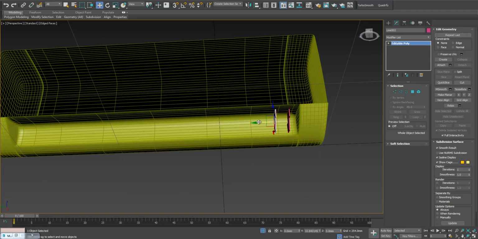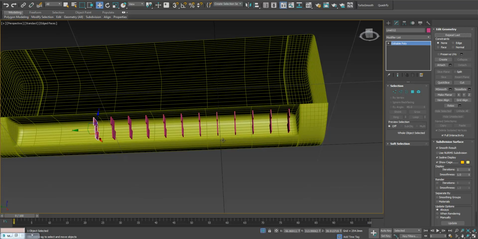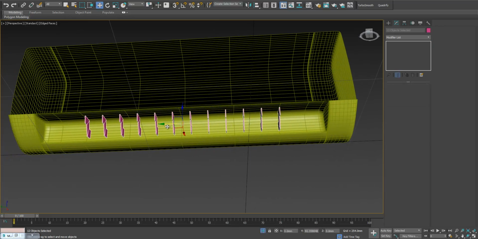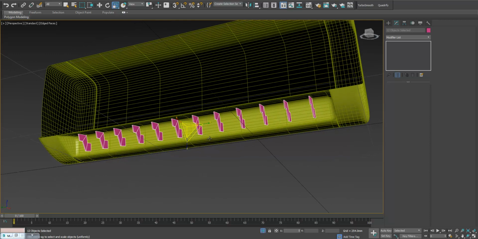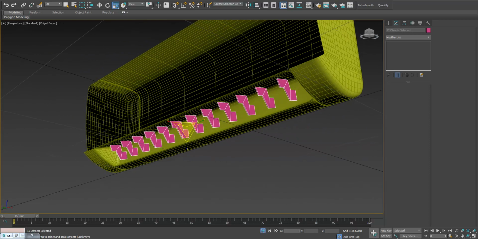So let's copy 12 of them. Let's create it like this. Great. Now we're gonna add, or maybe we're gonna make it smaller. Rotate like this.